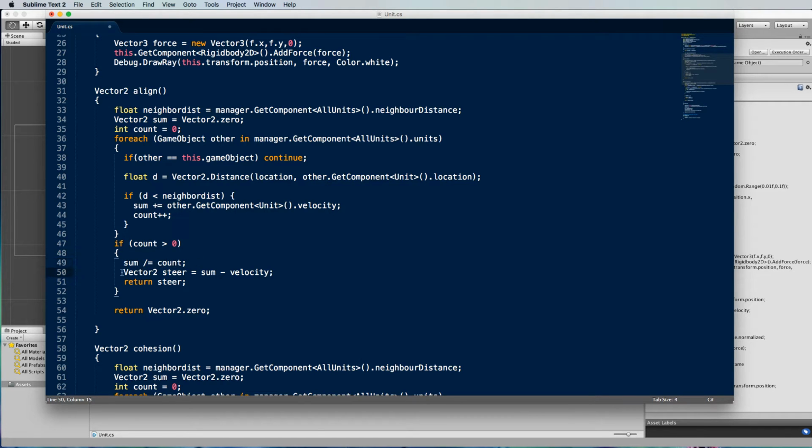And then we calculate this steer value. The steer value is going to be this average heading of the group minus our current velocity. Then we return that value, which will be used in the flock algorithm later. Now, if there were no neighbours, then we just return a 0 vector, so it won't have any effect on our velocity at all within the flocking algorithm. So that's the align, which sums up the velocity value.